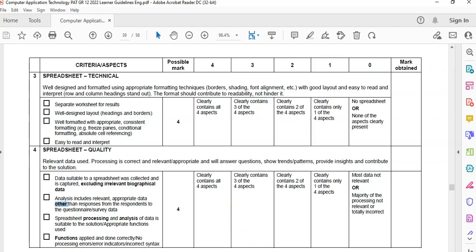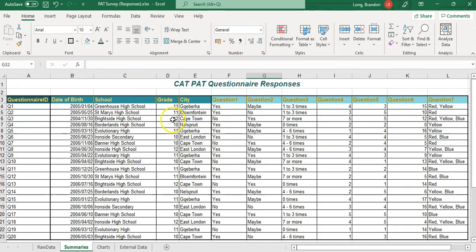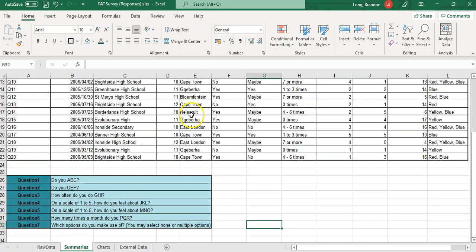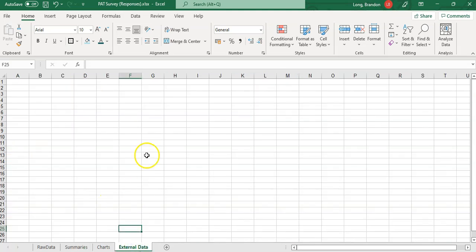So if you look at the spreadsheet that we made, we did our raw data. I made it look a little bit pretty, so I added some colors and schemes and stuff like that. And so what we're going to do is we're going to go to this external tab. And this is where I'm going to put my external data just to get that one little mark. Okay, so what are we going to do?